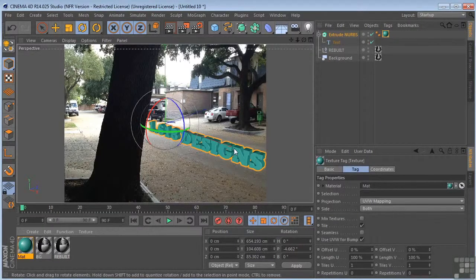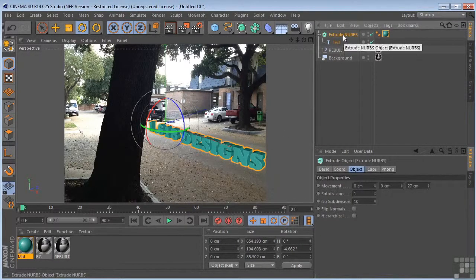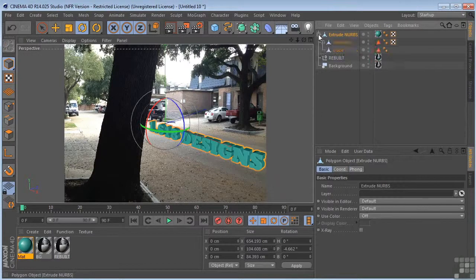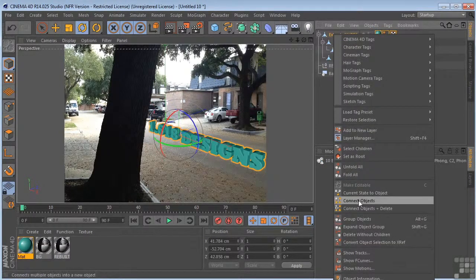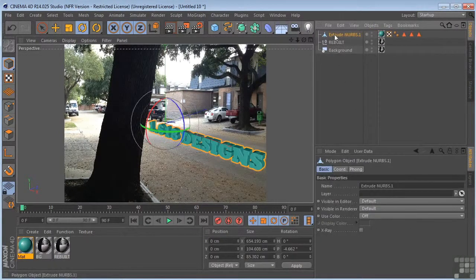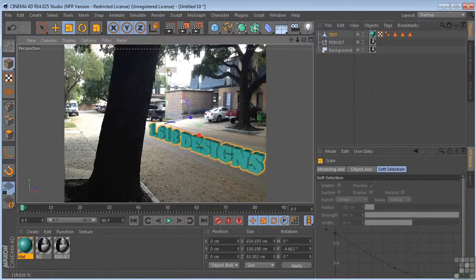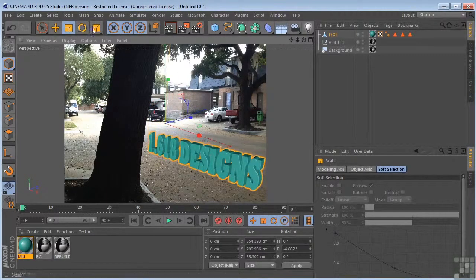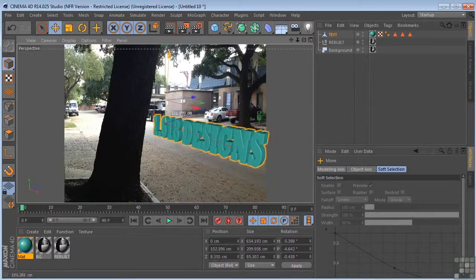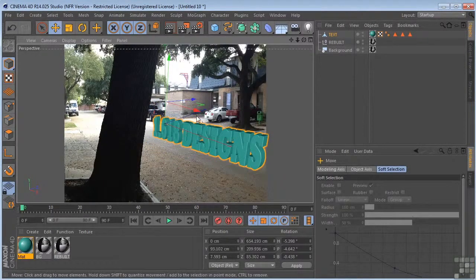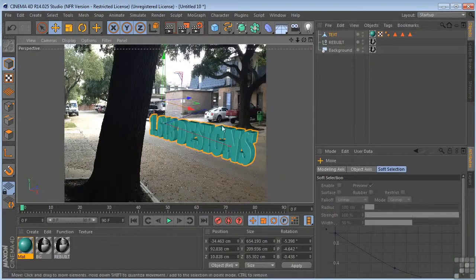That's on the text. Now I'm going to hit C on the keyboard, invert it, and open it completely up. Select all of these, right click, and connect objects and delete. So I have just the one text object now. Now I want to take the text object and scale it up like this. And let's move it around a little bit more. Like that. I kind of keep messing with it.